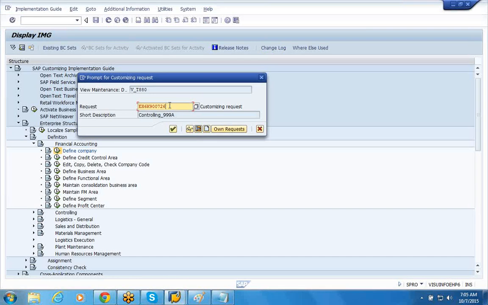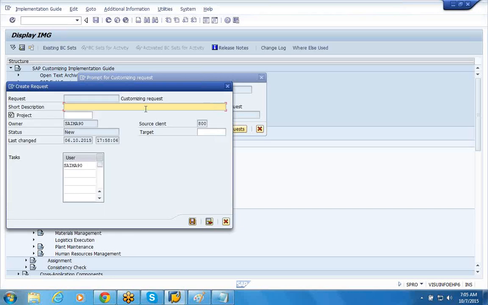Actually, this is not our request number. This was created by a previous person. So if you want to create a new one, create request. The setting will be saved in a new request. And the request number will be generated by the SAP. SAP automatically generates this customizing request. What we have to mention is just a description.